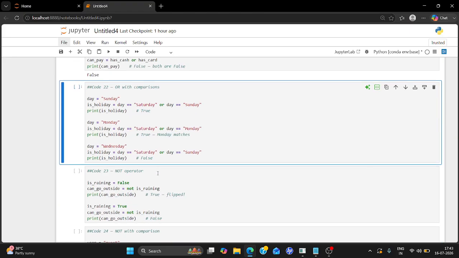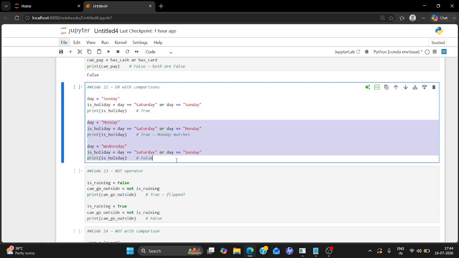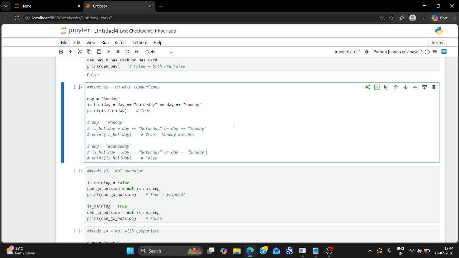And code number 22, you can see OR with comparisons. Here you can see day is equal to Sunday, is holiday. Is Sunday equal to Saturday? No, not true. Or Sunday is equal to Sunday? True. So it will print true. I will show you by running it. True.